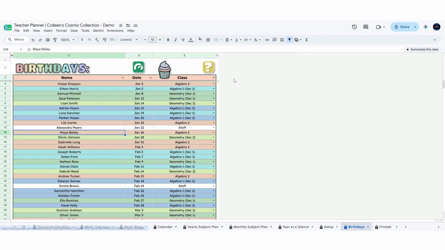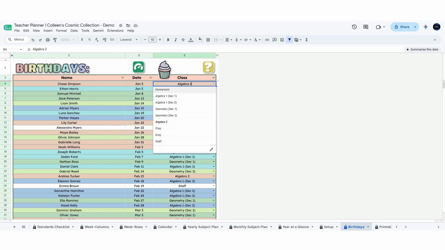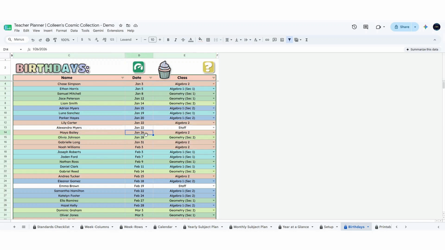And your Birthdays tab ensures you never miss a student's special day. Simply log the date and select their class or mark your colleagues as staff.